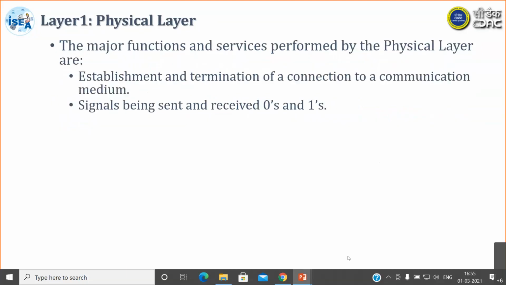The major functions and the services performed by the physical layer are establishment and termination of a connection to a communication medium. So here the main function is that we can establish the connection, and also terminate it. And here the signals are being sent or received in the form of zeros and ones.